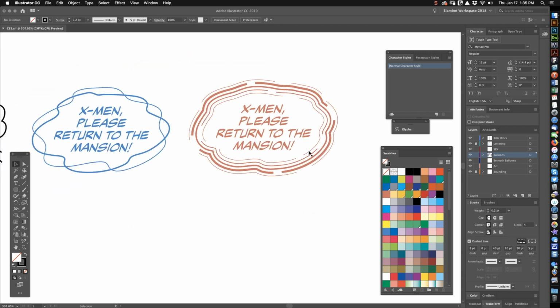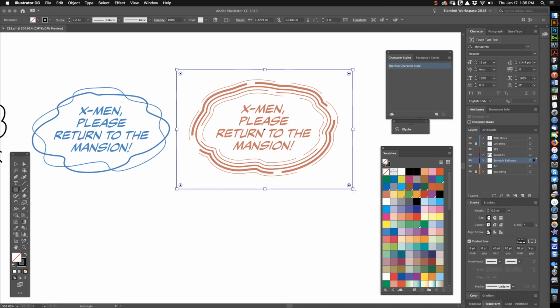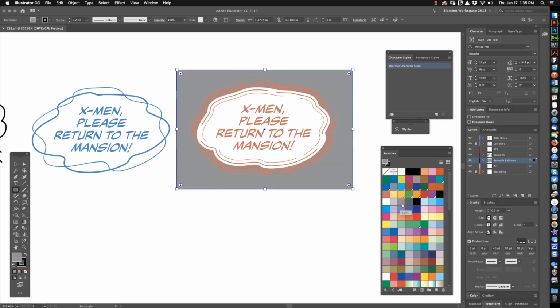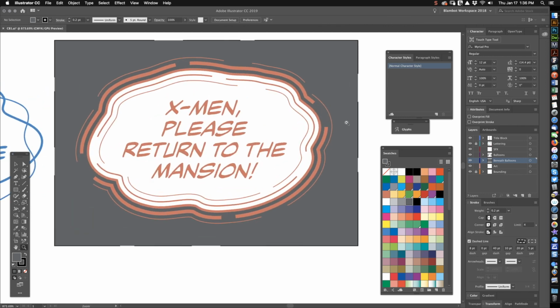Let me drop a background on it to show you. I'll fill that with gray. Darker gray, there we go. So if you've got different colors going on in the background, that's how that would look. You can see this one here is the one that has the white fill. Then there are two on the inside that don't, and two on the outside that don't. But the thicknesses are sort of randomized.